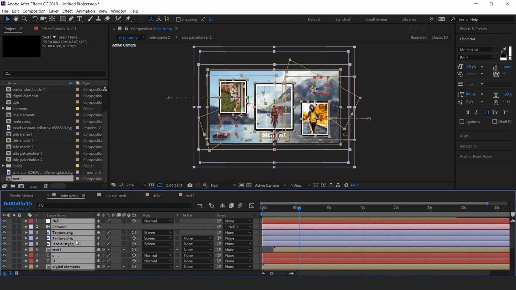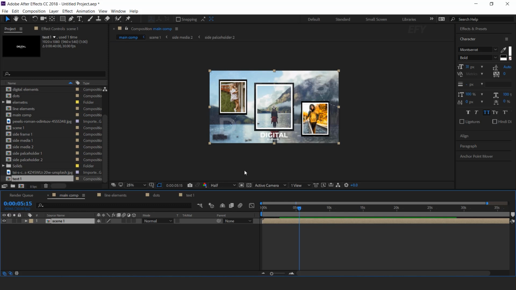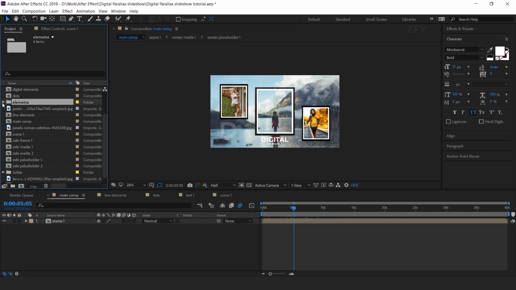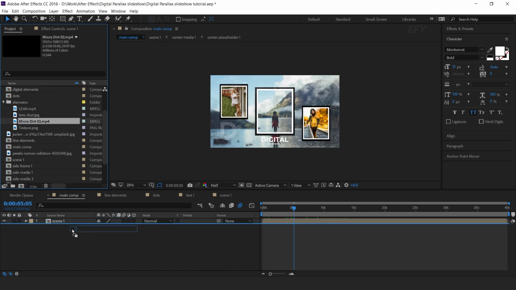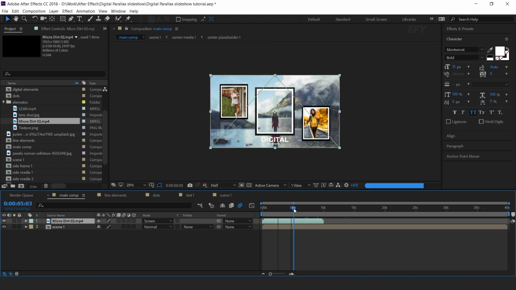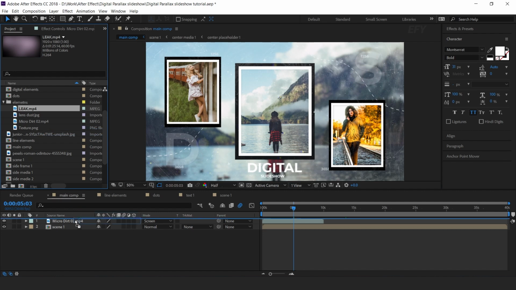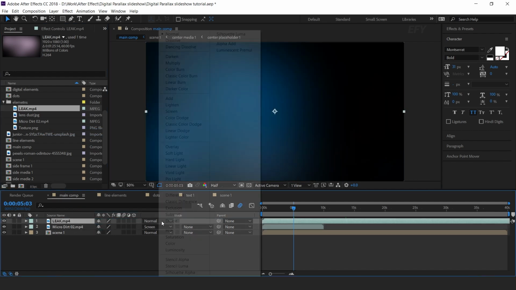Select all layers and pre-compose them. And I call this Scene 1. Now here we have some other element footage, so drag the micro dirt footage into the timeline and change the mode from normal to screen. Then drag the light leak footage into the timeline and change the layer mode to screen.